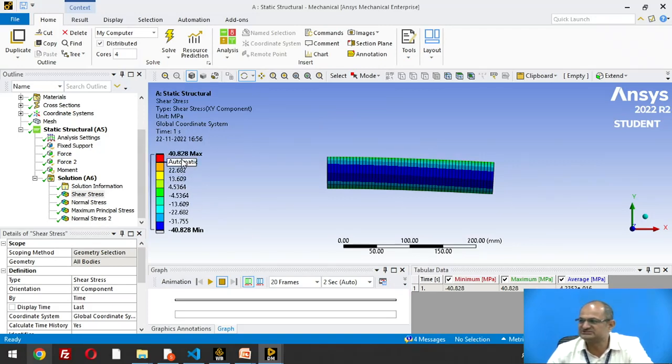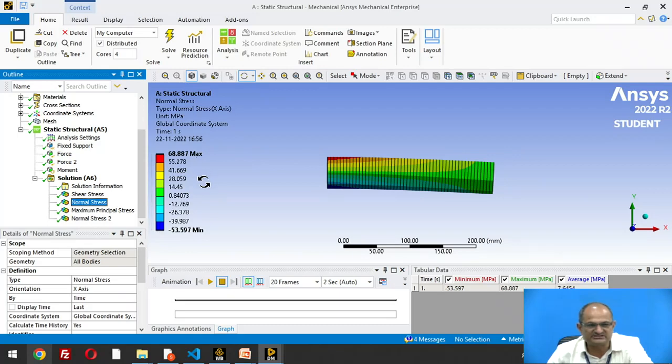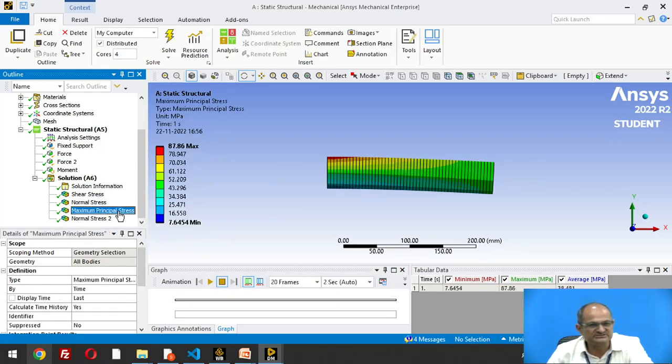So maximum shear stress is 40.828 megapascals, minimum minus 40.828 megapascals. Normal stress is, maximum bending stress is 68. This is the resultant stress. This is minus 53.597. Here is maximum principal stress, 87. Minimum principal stress 7.6. So in this way, we have carried out the stress analysis.